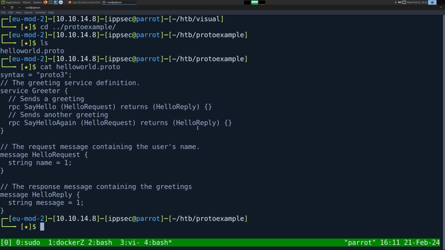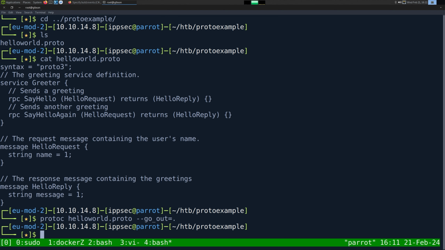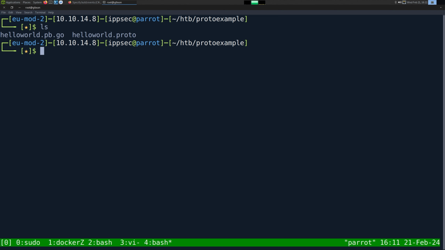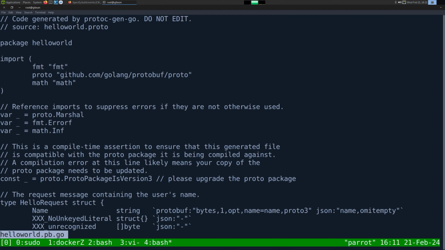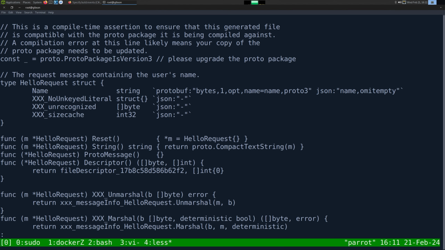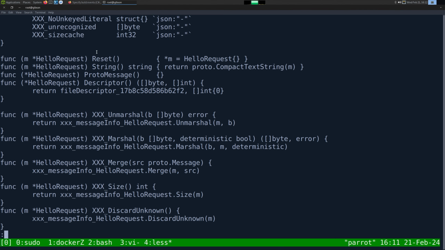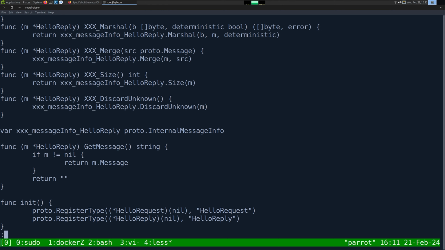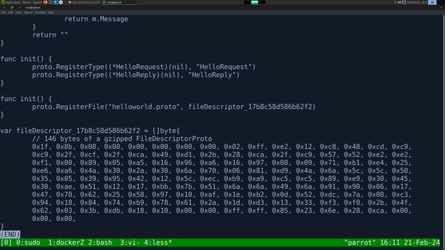Hello reply. So what we do here is we just do proto-c and then give it the proto file. And I think go out. There we go. Thank God it did not error. And that automatically generates this code. So if I do a less against it, we can see it's creating a bunch of magic for us. We have the reset function, the string. It just is a lot of code here, right? And every time the protobuf file updates, we have to run that proto-c command.